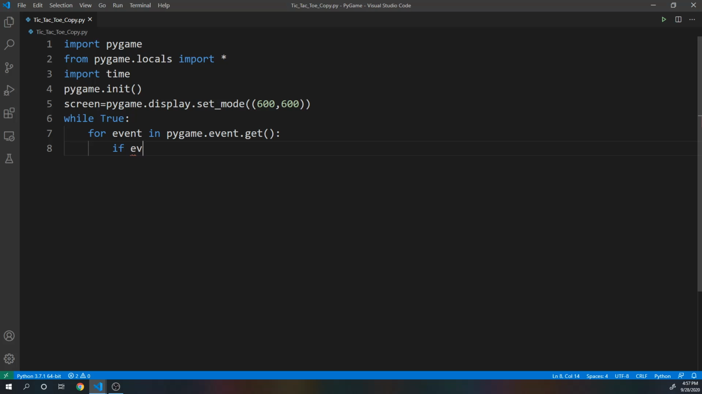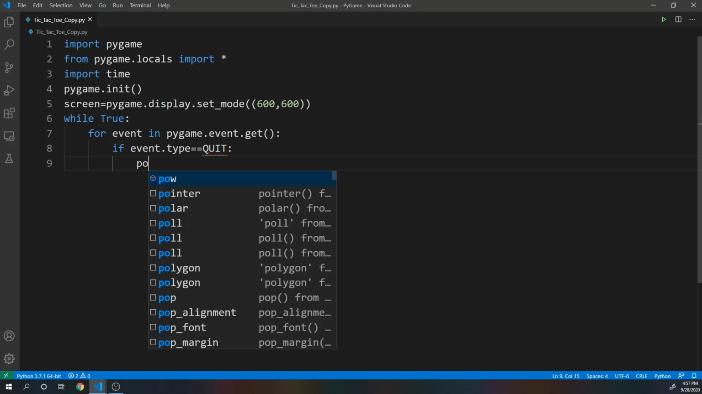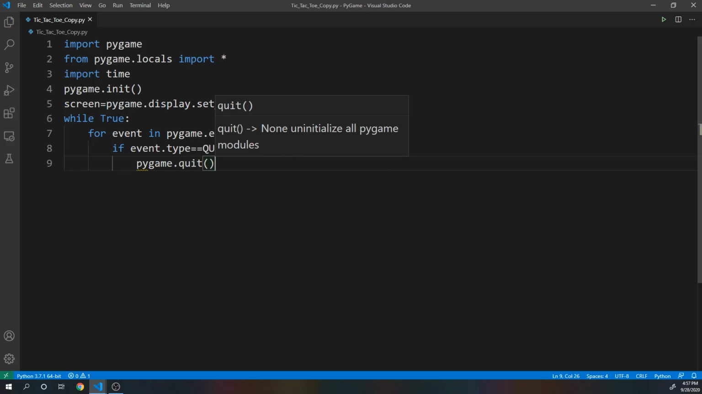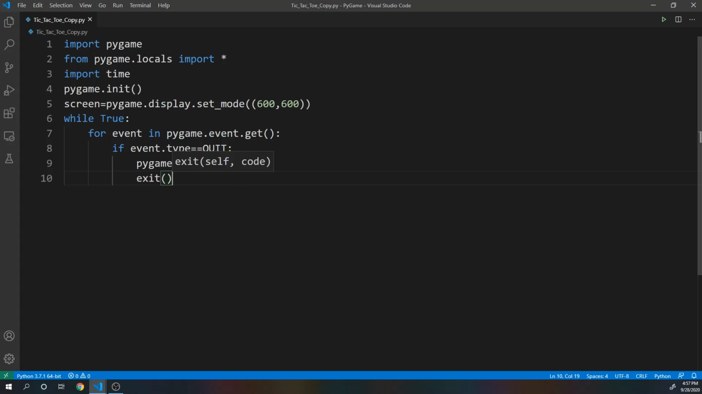So I'll say if event.type is equal to QUIT, then pygame.quit, and then I'll exit the window. And just in case I forget, I'll say pygame.display.update, okay? So that's what I'm doing now. And yeah, we're done with our setup.